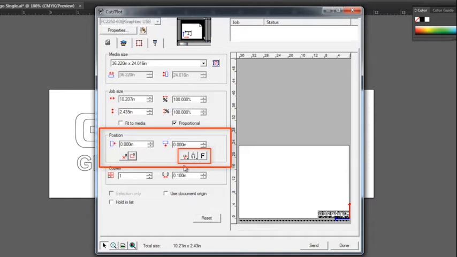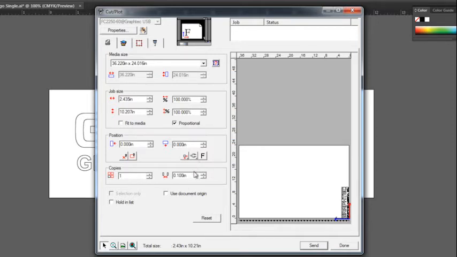The three buttons here on the right will adjust the orientation. The first button has presets to position the job within the media. There are several choices. The next button rotates the job to 0, 90, 180, or 270 degrees. Let's rotate the job 90 degrees so that we can have it lay out horizontally on the flatbed table. This button will flip or mirror the job.